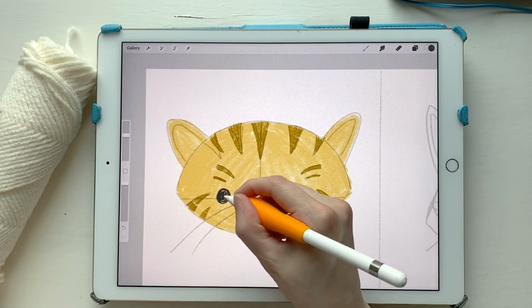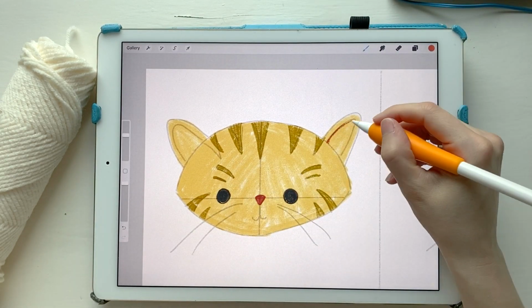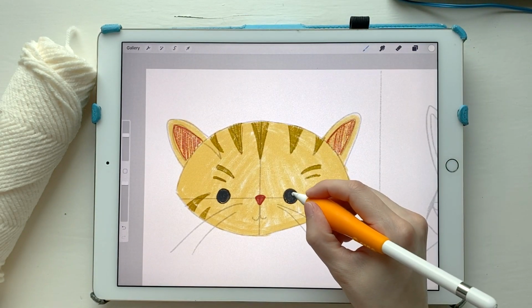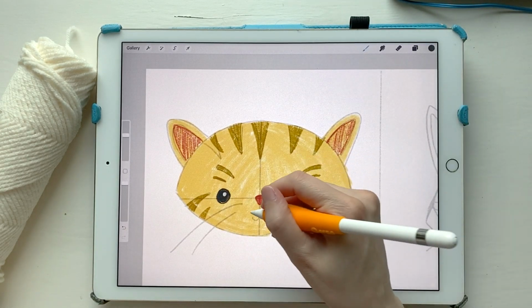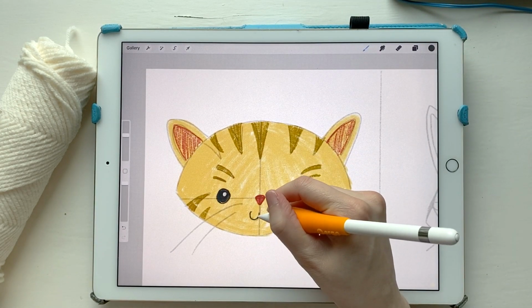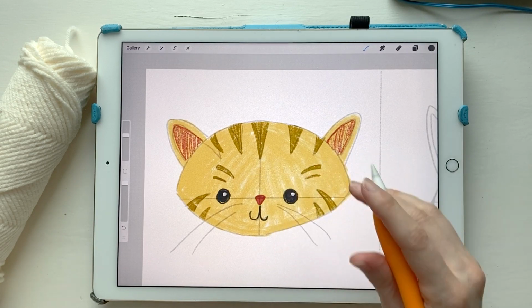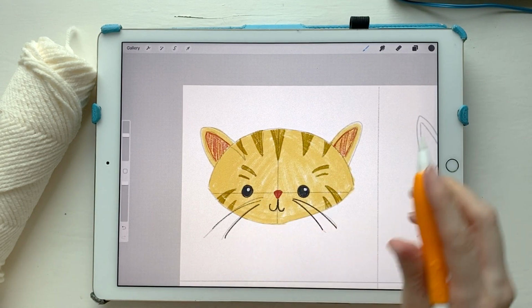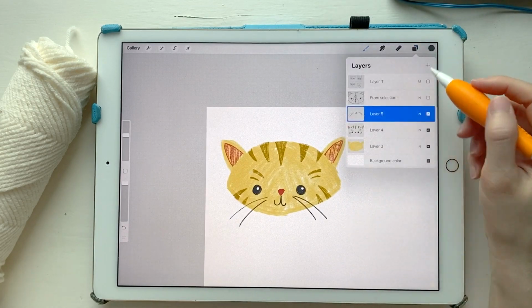And I'll also use this time to fill in the nose and the inside of the ears and the mouth and the whiskers. Another fun thing I like to do is add little dots of white to the eyes. I like the way that these eyebrow stripes kind of make him look a little like he's smirking a bit. So I'm also kind of moving the mouth so one side is a little bit larger and curved more inwards and the other side is a little bit smaller.